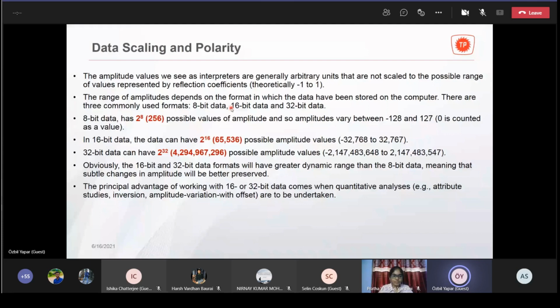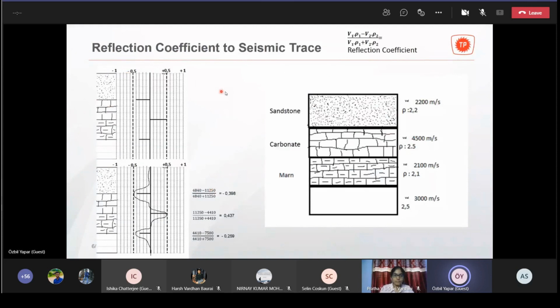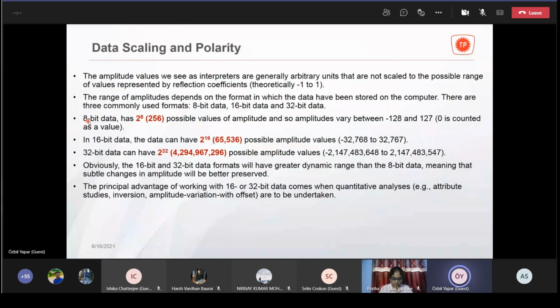Also, in our example, we have just +1 and -1 amplitude values here, but in real data, we have 8 bits, 16 bits, and 32 bits data we are going to deal with. And what does it mean? If you have 8-bit seismic data, it means you have 256 possible values of amplitudes. So it means -128 to 127. But if you have 16-bit data in your seismic, it means you have 65,536 possible amplitude values. But if you have 32-bit data, it's too many numbers. I'm not going to read it, but you have a pretty large range of amplitude values.